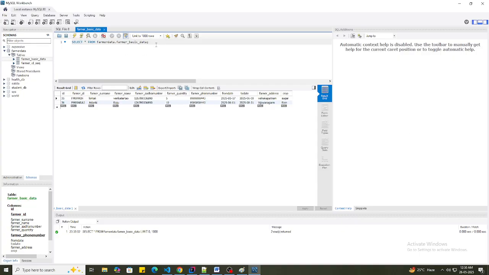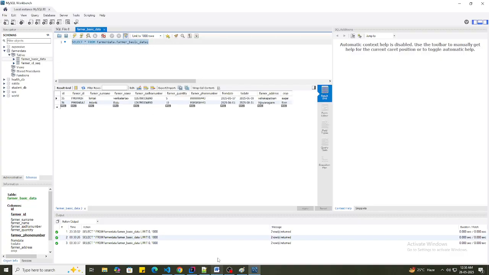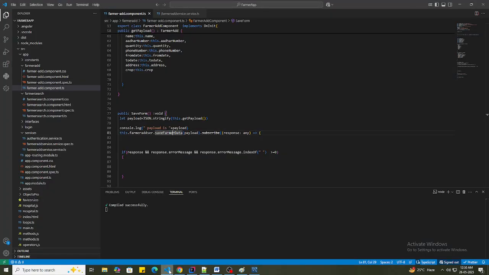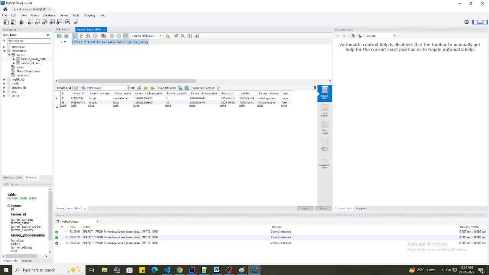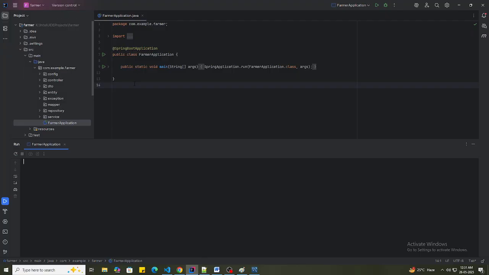So now see, I have this farmer data. Okay, it's not added, right? Do you know why? It's not there in the DB. That means we have not added it. Why? The backend services are down. That is the reason. See, this is the backend application. We have not started the server.